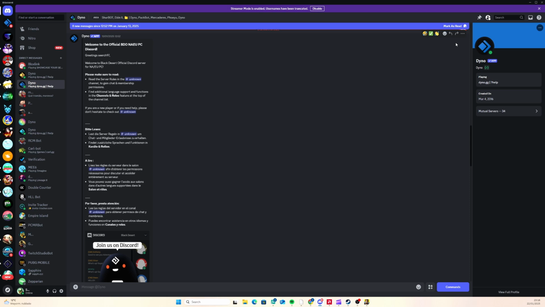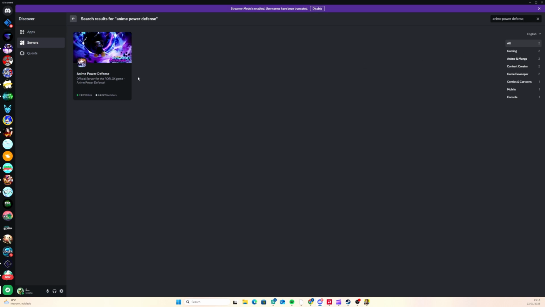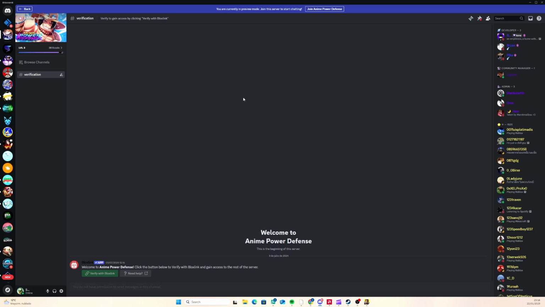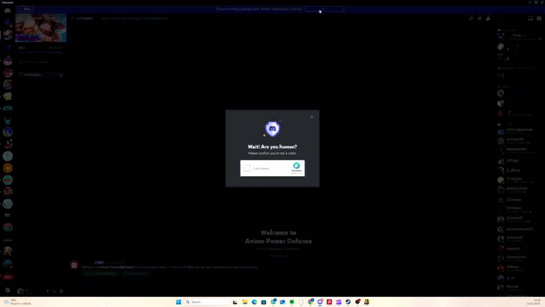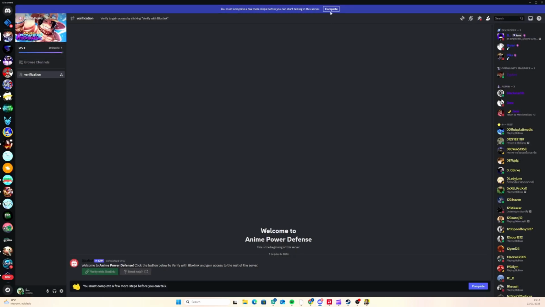To do this, click on the Discover icon that we can see in the lower left corner of our application. Now click on Servers and go to the search box that you will see in the upper right corner and type Anime Power Defense. Now click on the server we are looking for, and then click on the Join button at the top of our Discord application. Congratulations, you are already inside the Discord server on PC.